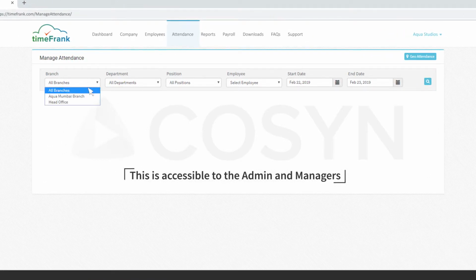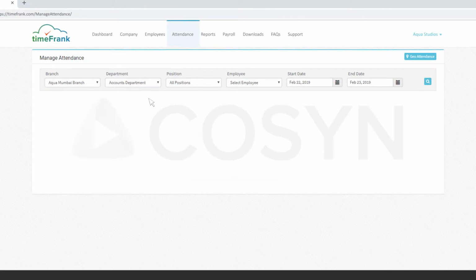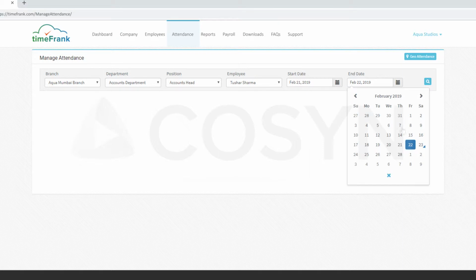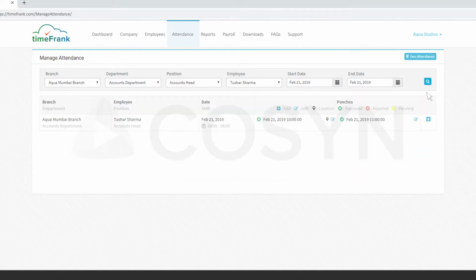Start by selecting the branch, department, position, and employee here. Now choose the dates between which you want the attendance information and click the search icon. You will now see the attendance information and all the punches with a variety of options here.